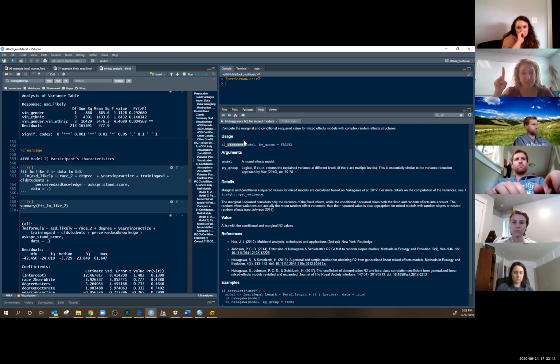Be transparent so it could be reproduced. You don't have to get caught up on which one's better or worse, but make sure you say which one you're using.